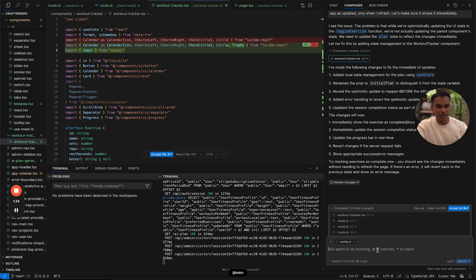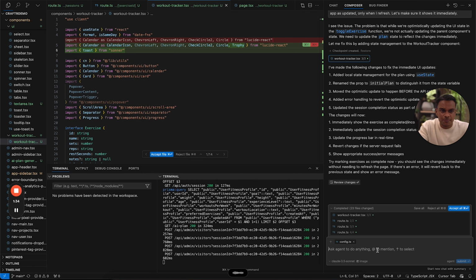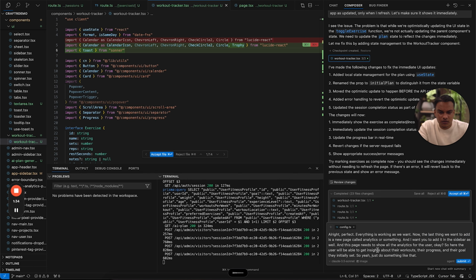So here the user will be able to get insights about their workouts, their progress, and their goal they initially set. So yeah, just do something like that. And also make sure it's of course high quality, like a good design. The same way you designed the workout tracker, I want it to be in a similar way.